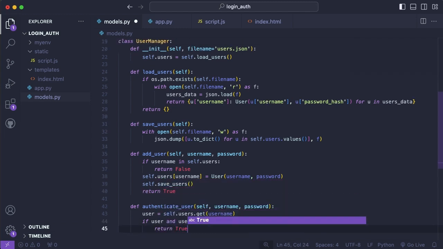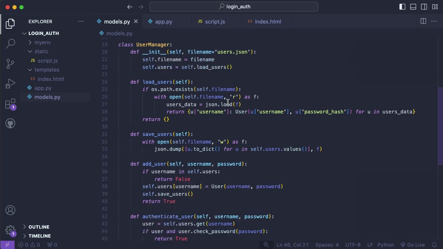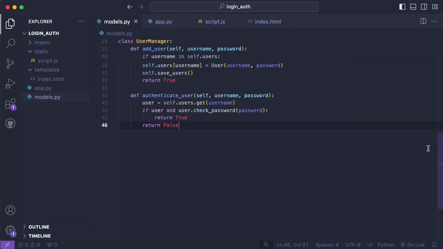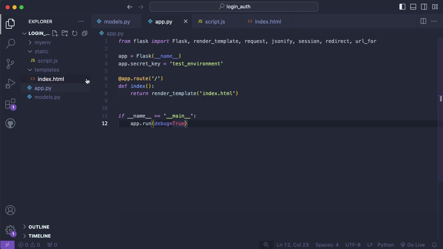Then we will return true. Otherwise we will return false. So that is our methods sorted for the models. If we come over to our app.py, we can now start actually creating the app logic.